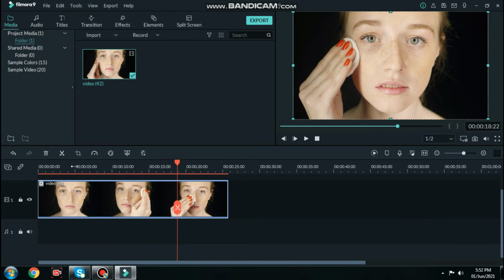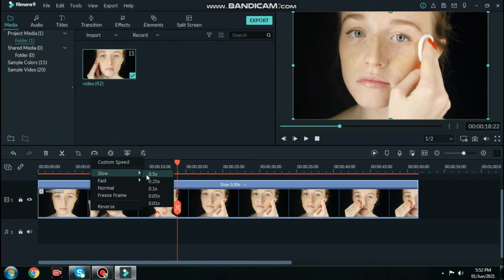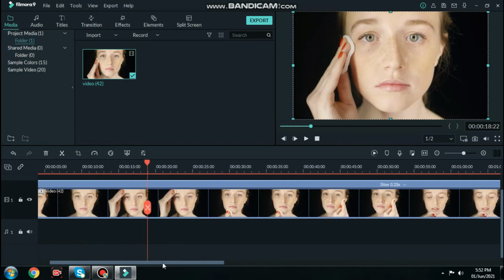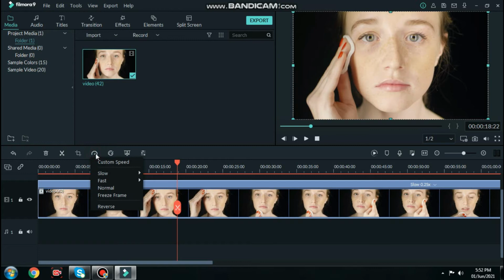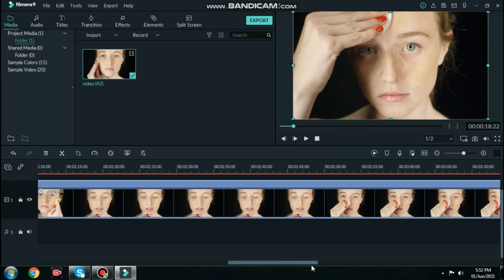So the next feature is speed. You can click on this and you can slow it to 0.5, 0.25, 0.1, 0.05 and 0.01. If you choose 0.5, let's see what happens. If you choose 0.25, it will become slower. If you choose 0.1, the video will be even slower.